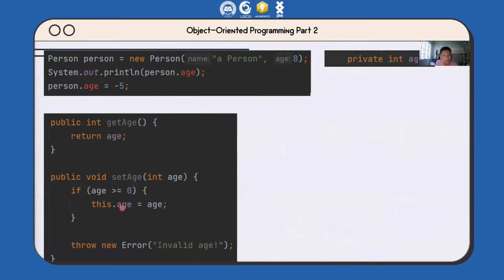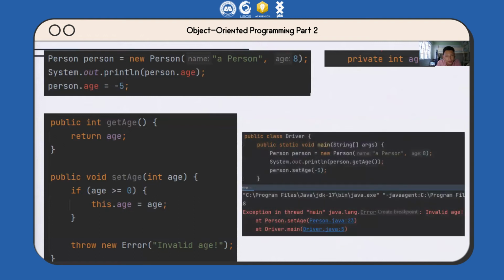Then we check if age is first non-negative before we set it inside. So with this, we are able to control what the age variable contains, which is non-negative. It's always valid. So if it's not, we just throw an error. Don't worry about this first. Just know that we're signaling an error. So let's try to run the program.